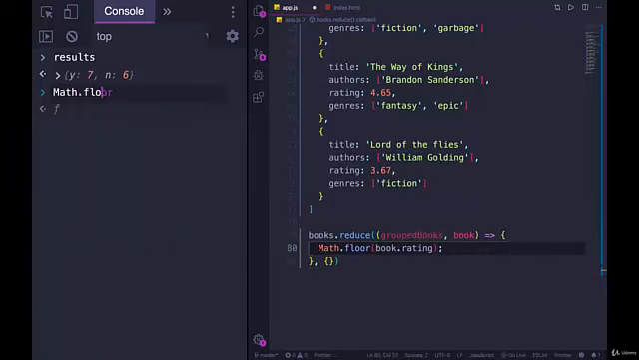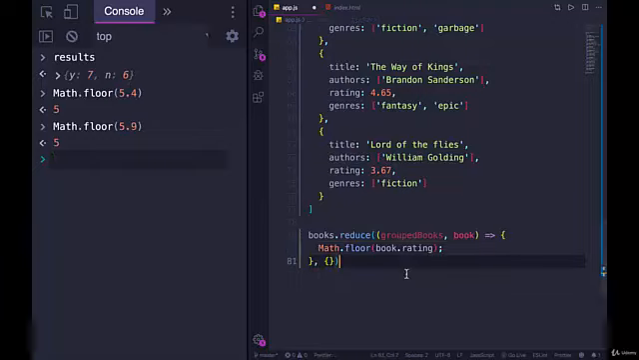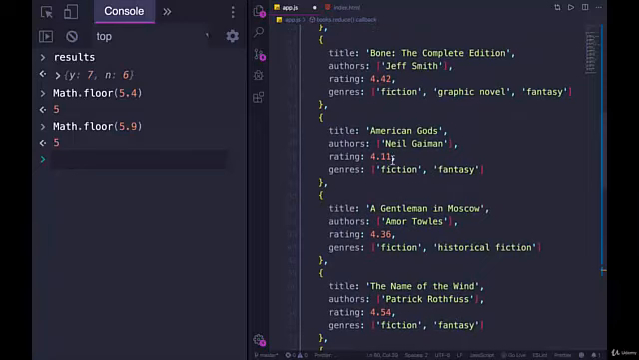Right? Math.floor of 5.4 gives us 5. 5.9 still gives us 5. So it's not rounding, it's just chopping off the decimal. So I'm going to save that to a variable. We'll call this key. Key equals that rating. So this will give us 2, 3, or 4 off the current data set at least.